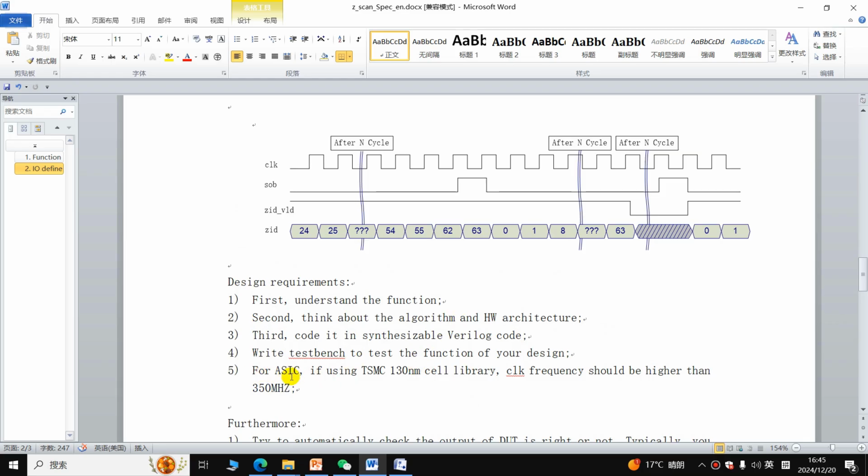And last, if we implement it in ASIC, it's assumed that if we use the TSMC 113 nanometer cell library, the clock frequency should be higher than 350 megahertz. If you don't know what this means, I will explain it in the STA course, a course several chapters later. So you can understand it as just try your best to shorten the data path, the combinational logic data path, for your design.